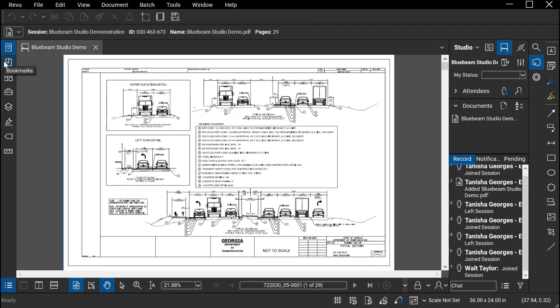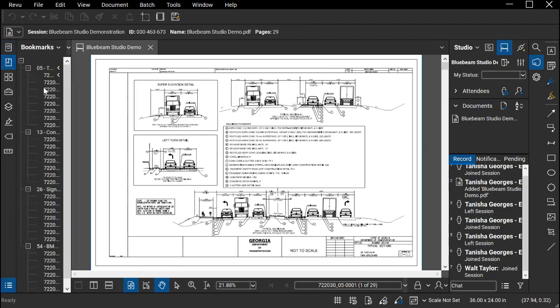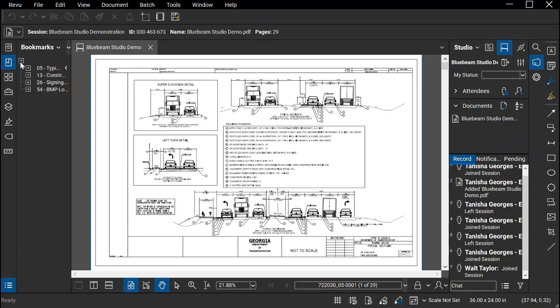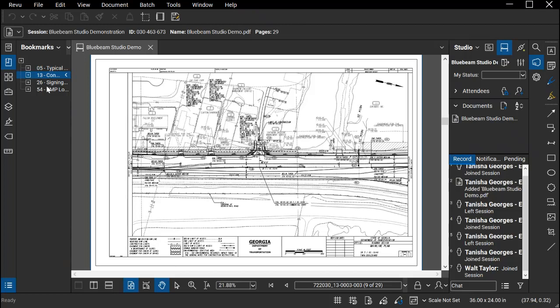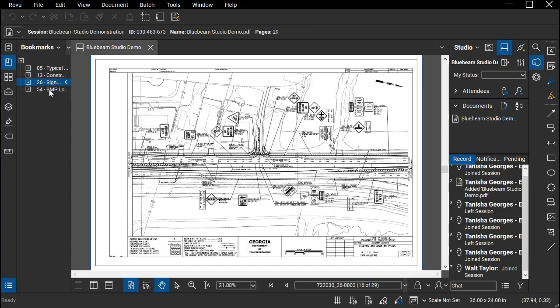Also, if you move over to your left side, you have the option of navigating via your bookmarks. This does come in handy when you have a larger set of plans. You can jump to each section as needed. In this case, we have 4 sections, so you can jump directly to those sections that you're looking for.